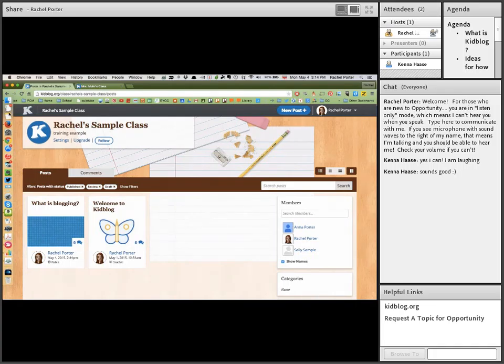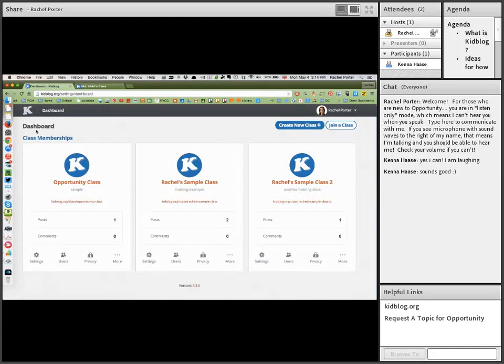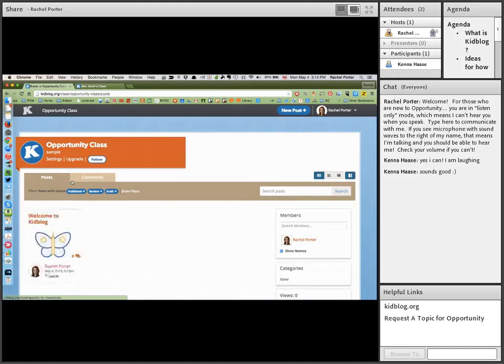If you want to set up another one in the future, back here on your dashboard screen, there's just this Create New Class button, and you can just keep doing that as many times as you need to. Okay, so let me go back into our new class that we've set up. Right here is an area you want to go to right away probably, which is Settings.